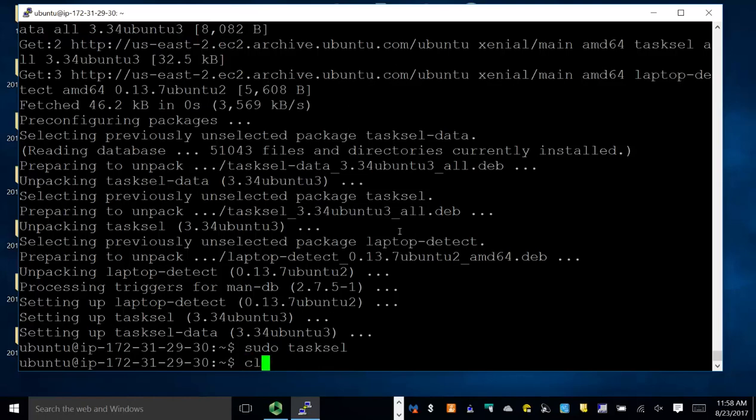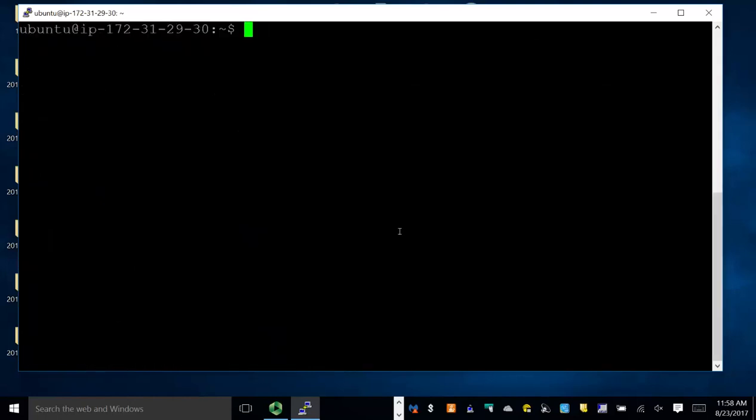All right. So let's talk about a couple other things. How many people are Linux command line comfortable? Okay, cool.